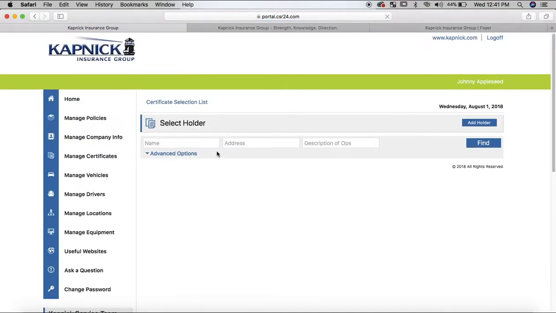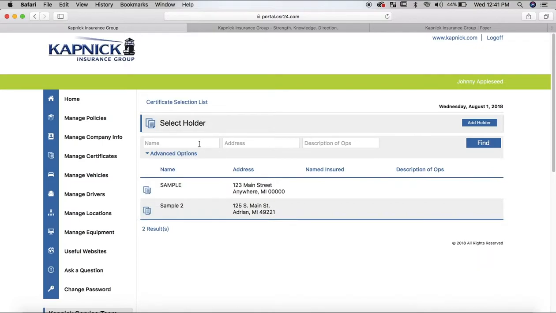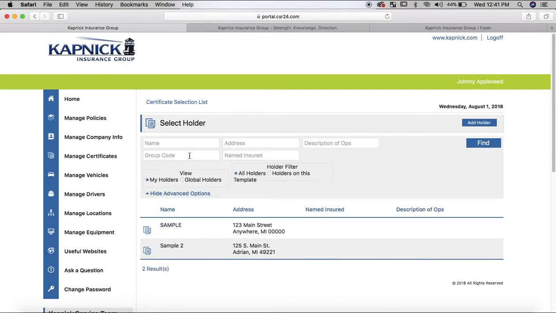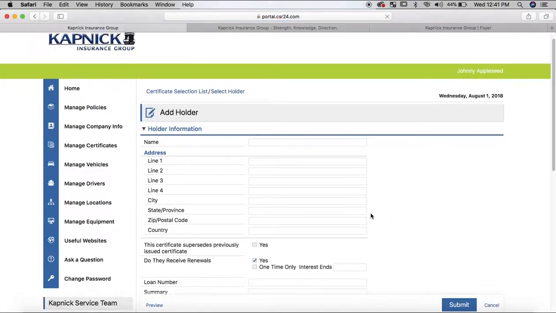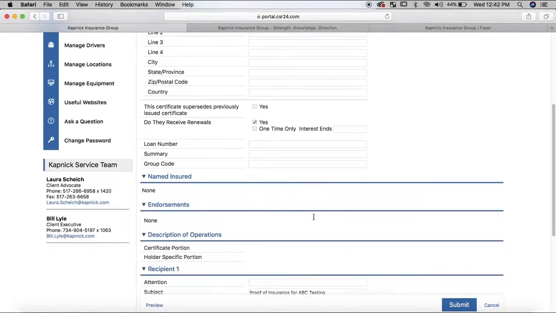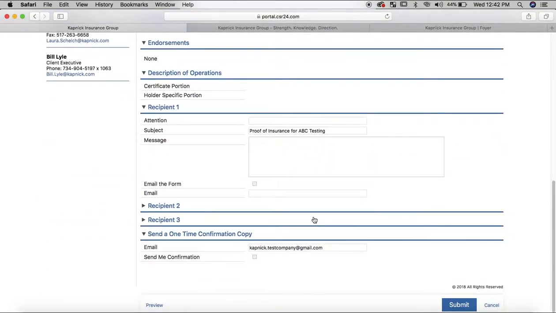On this next screen, I'm going to be able to select the holder. Again, you can use these search options and enter the name, enter the address, as well as click on advanced options to narrow down the search even more. You can click add a holder up here if you would like to add a new holder, and that looks like this. You have the ability to enter the holder's information, and if you enter a new holder, you can just go ahead and click submit once you're finished.